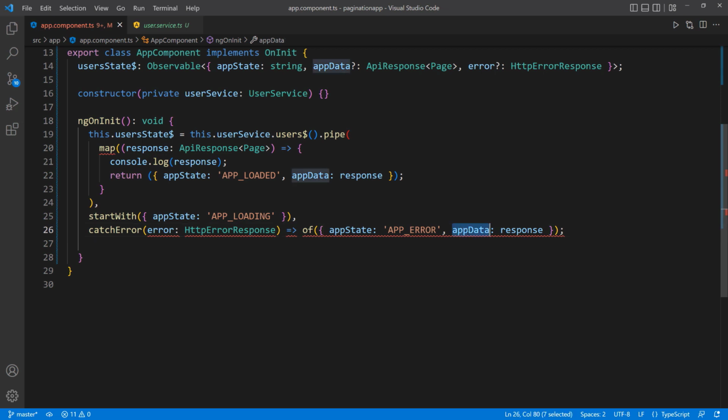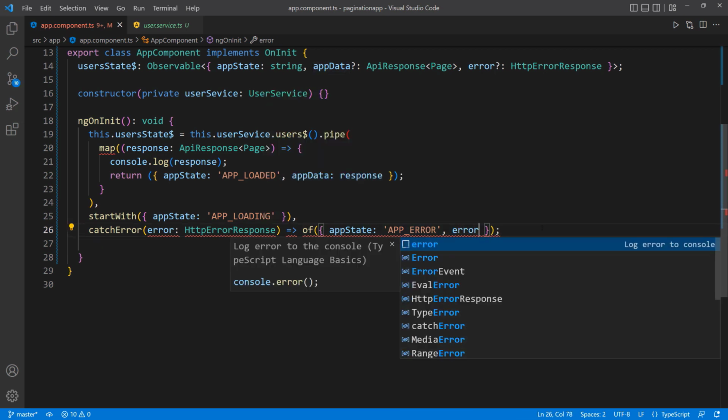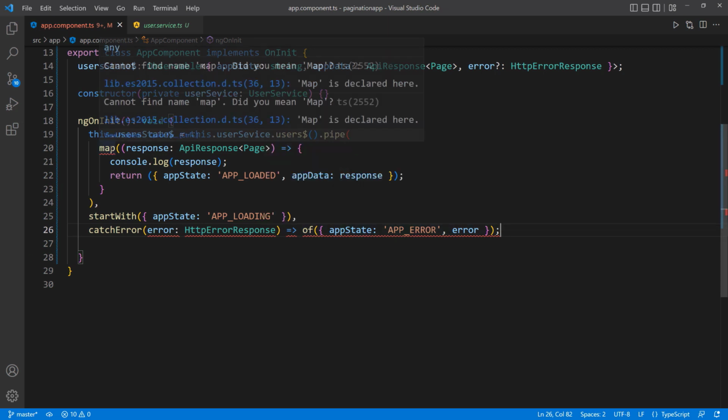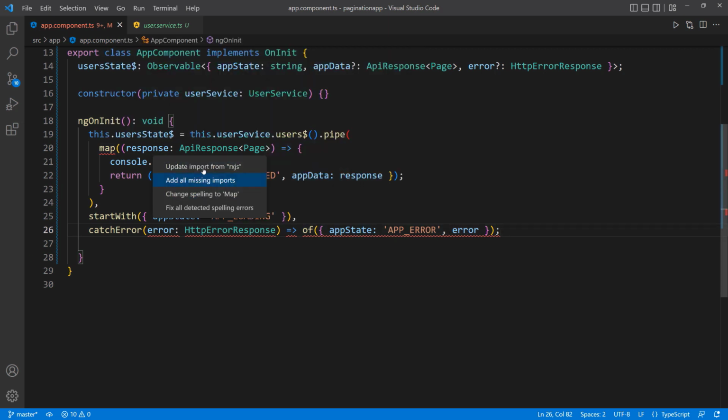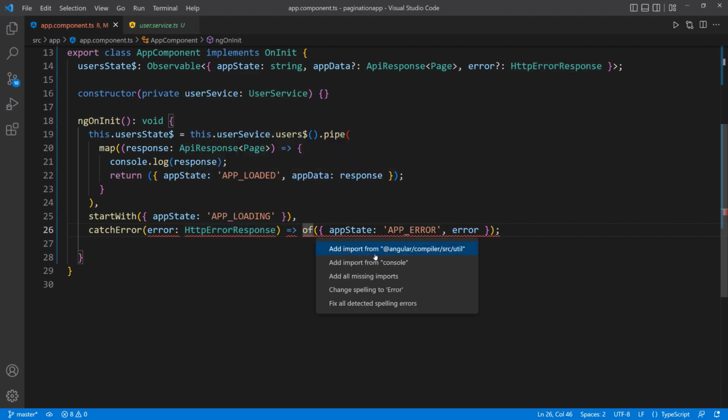And then the error is gonna be the error. So I can remove the data. If there's an error, there's no data, and then pass in the error like this. And we're getting a bunch of errors because we need to import all these things. So let's import this from our RxJS and import of from the same package. So first we need to import this error, and we need to import this from.